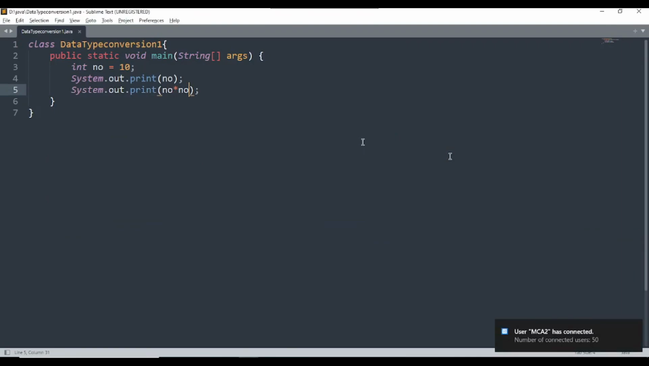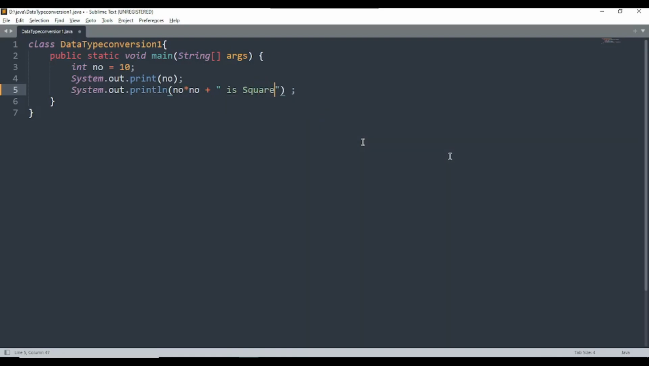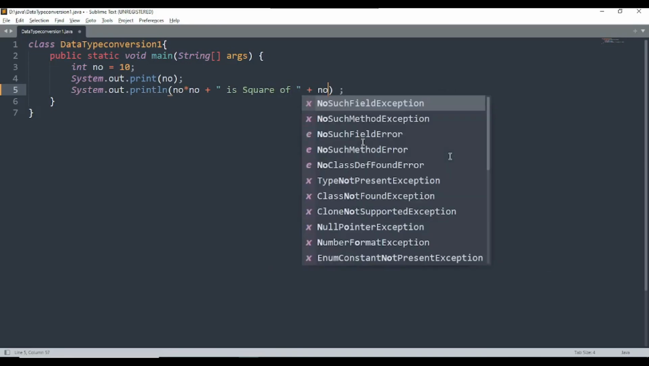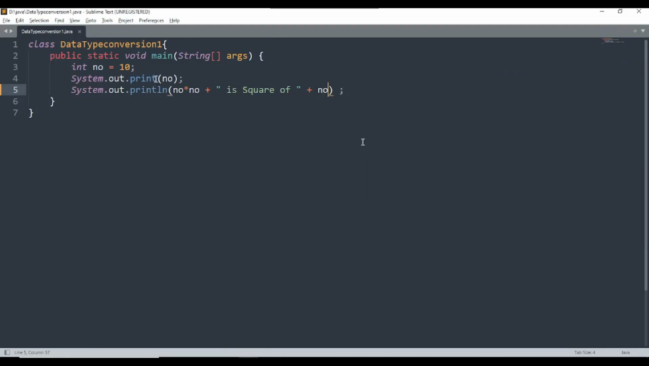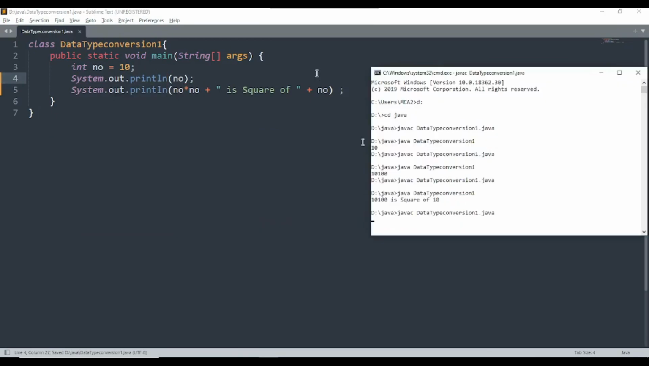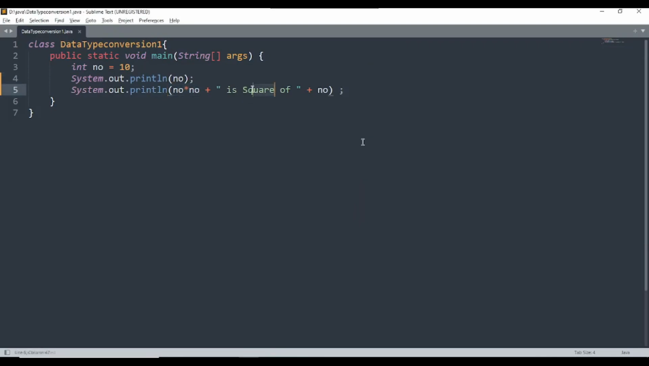Okay, I just need to provide \n over here. With the println statement, what I am writing is number into number plus " is square". We know that plus is the concatenation operator with a string, and I am concatenating with another plus number. So the final output will be, say for example, 100 is a square of 10. Let me compile it and run it again. See, in the output we have 100 is a square of 10. That is what we have written as output.